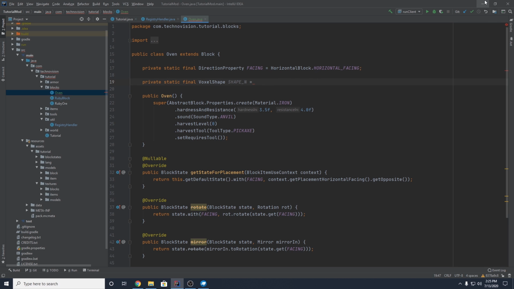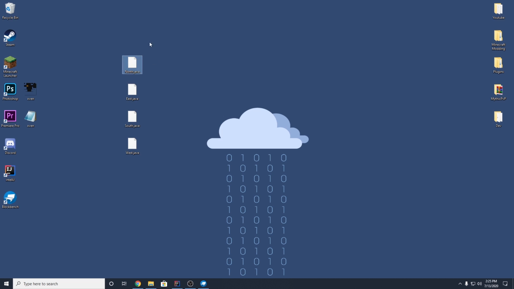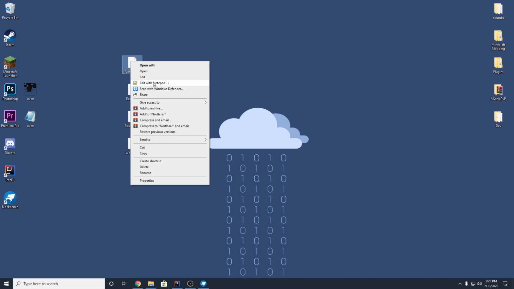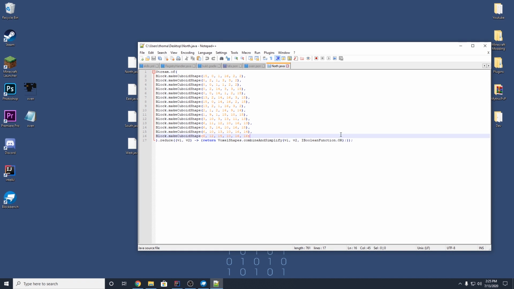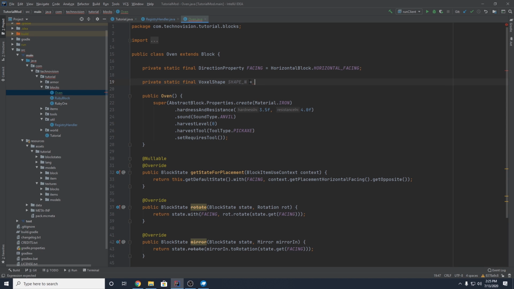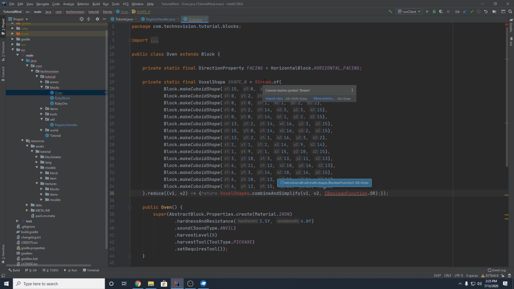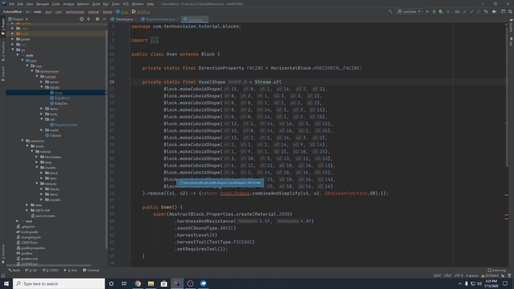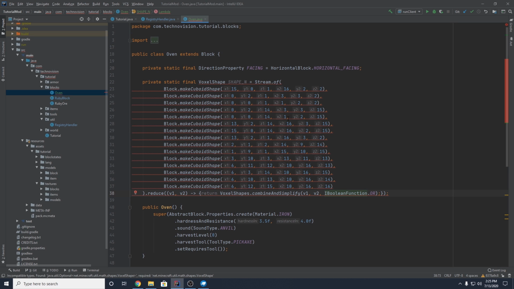So to get what this equals, go to your north.java that you just made from Blockbench, right click, edit notepad, and you want to copy all of this code here, and then just paste it right in. You want to paste it right into your variable here. And you want to make sure to import stream, and you want to import voxel shapes as well, and you want to import iBoolean function. All right, and last thing we need to do is at the end of all of this code, right before the last semicolon, just do .get, so we actually get the voxel shape.